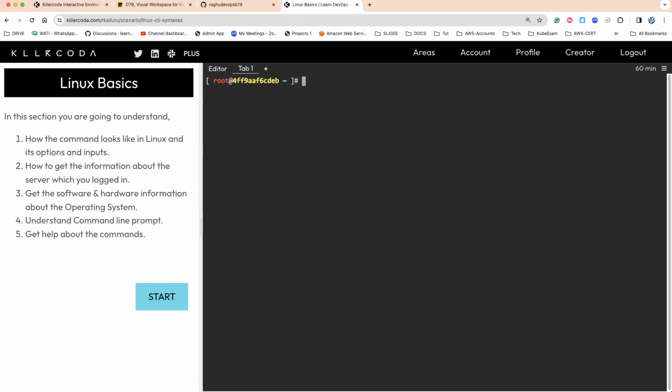Now this is going to bring the machine. This Killer Koda provides only Ubuntu machines, and I'm just doing some work from my side to get a CentOS machine. Now this is CentOS 9, by the way. If you log into any machine, you will see this prompt only.